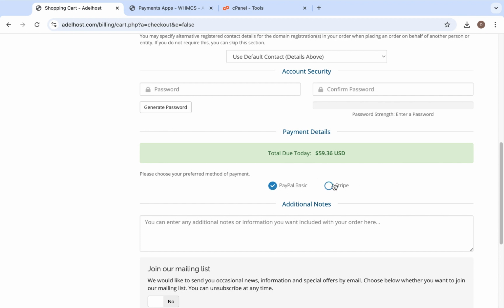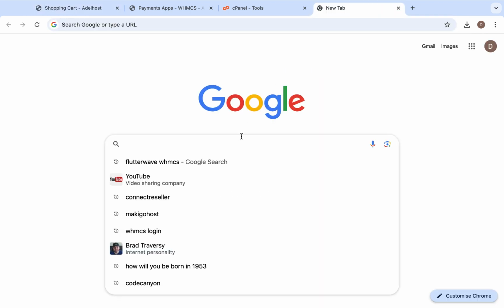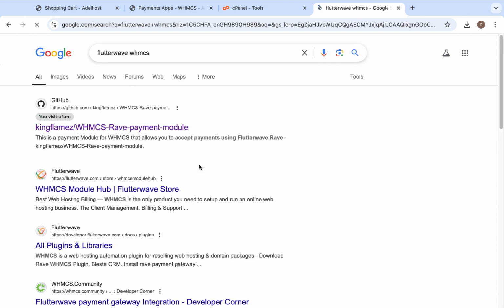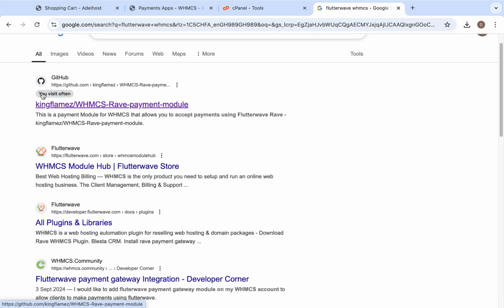Now, to install Flutterwave, the first thing I want us to do is go to Google search, okay? And right here in your Google search, just type in Flutterwave WHMCS, okay? And once the window opens, this is the first search result that I have. Yours may not be ranked the same. As you can see, it says you visit often, okay? That is a platform I've previously visited.